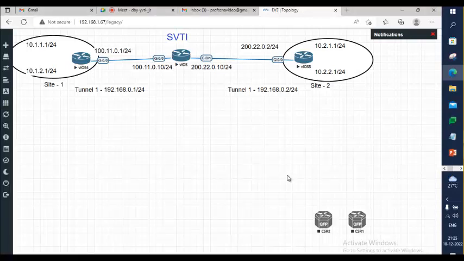Now the idea behind DVTI is we have an IP address which keeps changing on one of the sides, not on both sides. Again, I'm telling you, on one of the sides. For example, here we don't know what IP address will be there. We have no idea what address will be there. That keeps changing, because it's receiving IPs through DHCP.